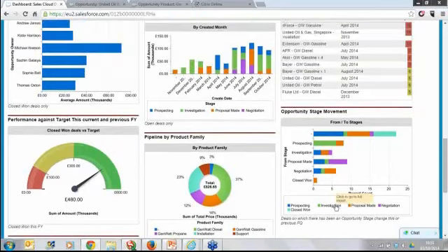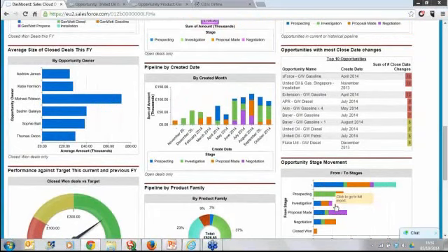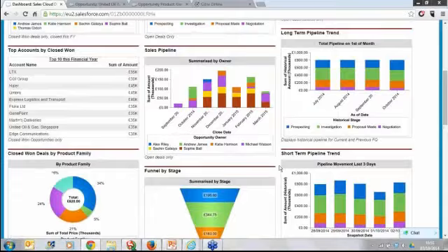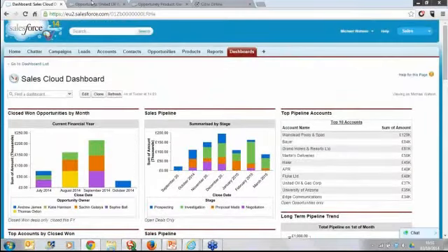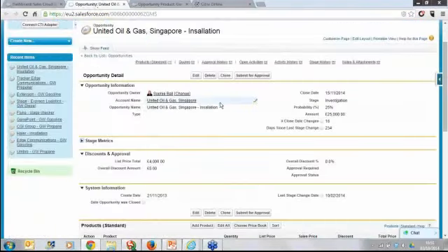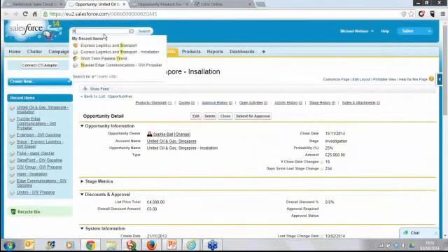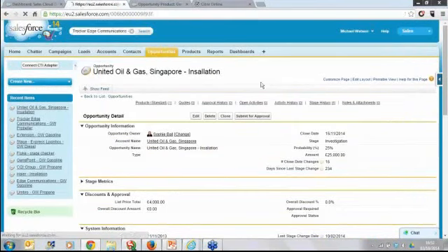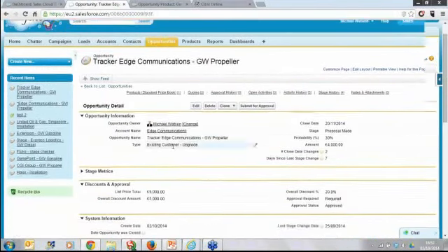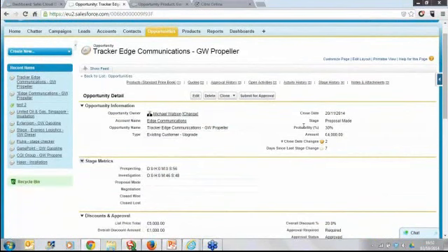But I just want to go on to a couple of other questions that people have previously asked. Chris, this is about the question you asked by email, about pipeline velocity. If I can just find my sample opportunity, I think this might be it. Let's have a quick look.